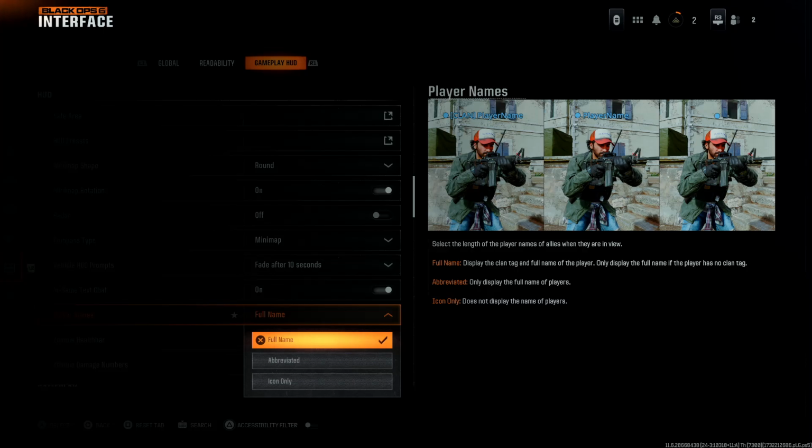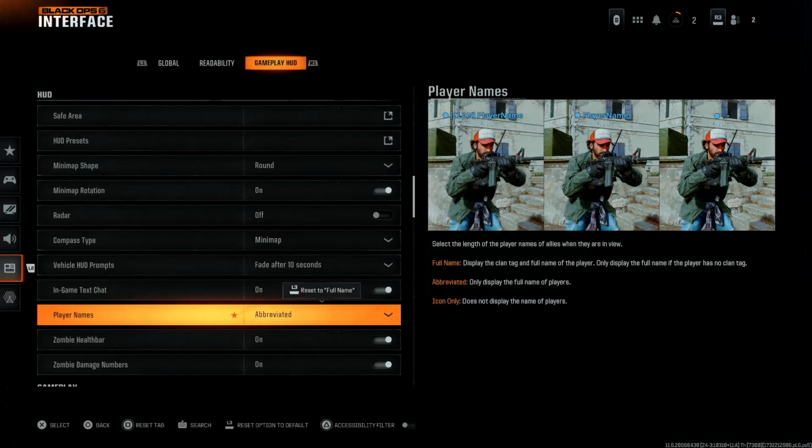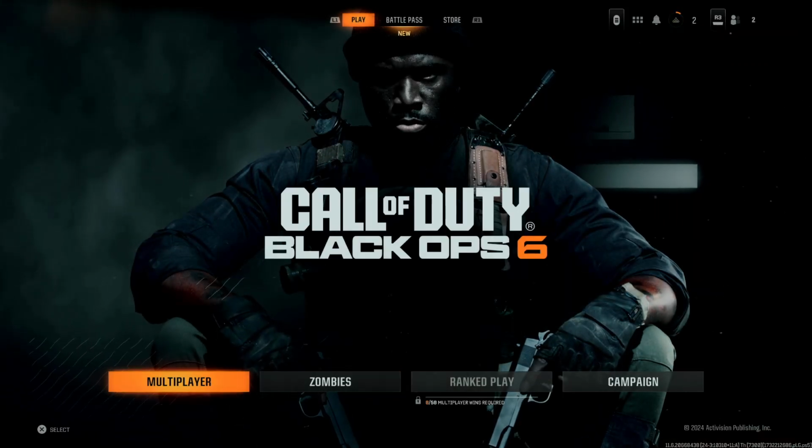So to show the player name, you can either choose full name to show the full name, or you can choose the abbreviated one. So if you want to hide the player name, you can just choose icon only, and that will not display the player name. And as you can see in the preview on the right, what each option is all about. So make the changes you desire, and then once done, exit, and the changes will be applied.